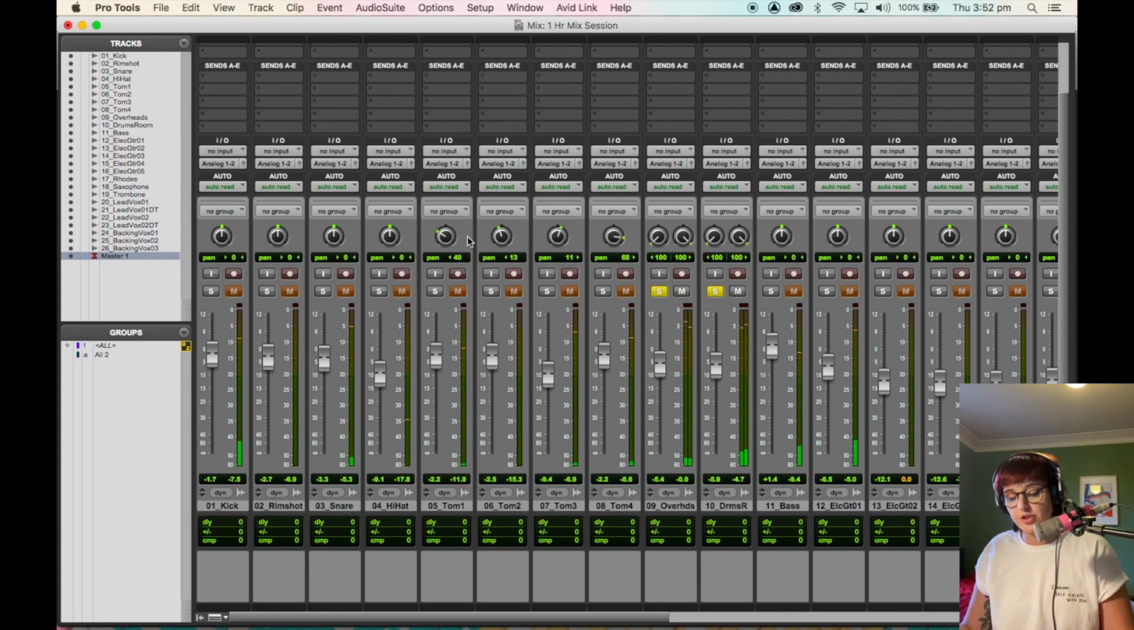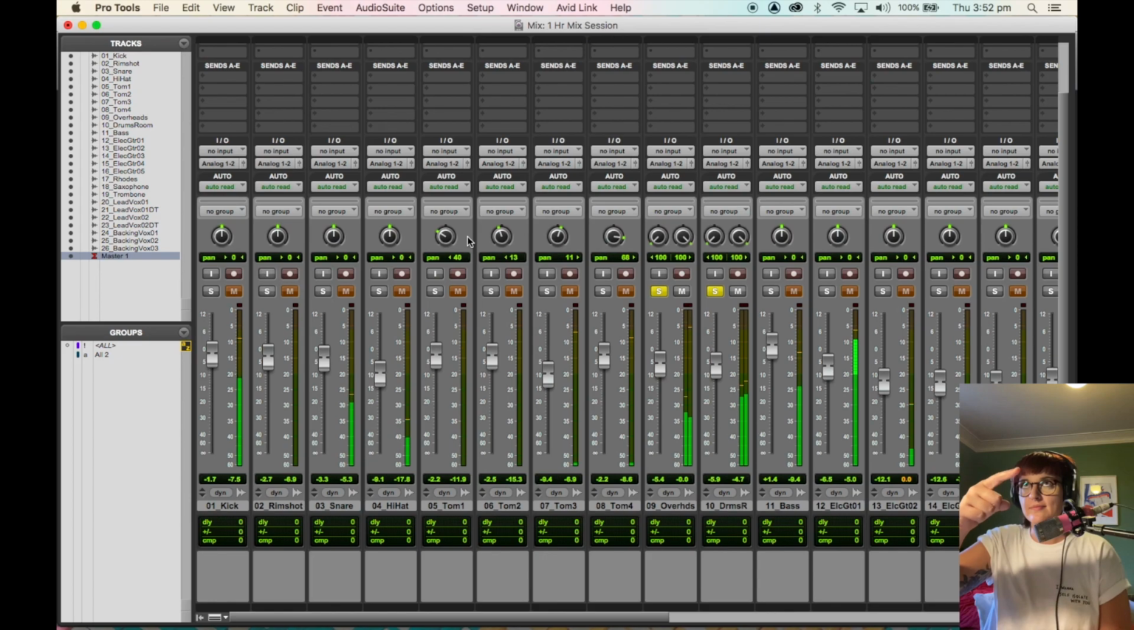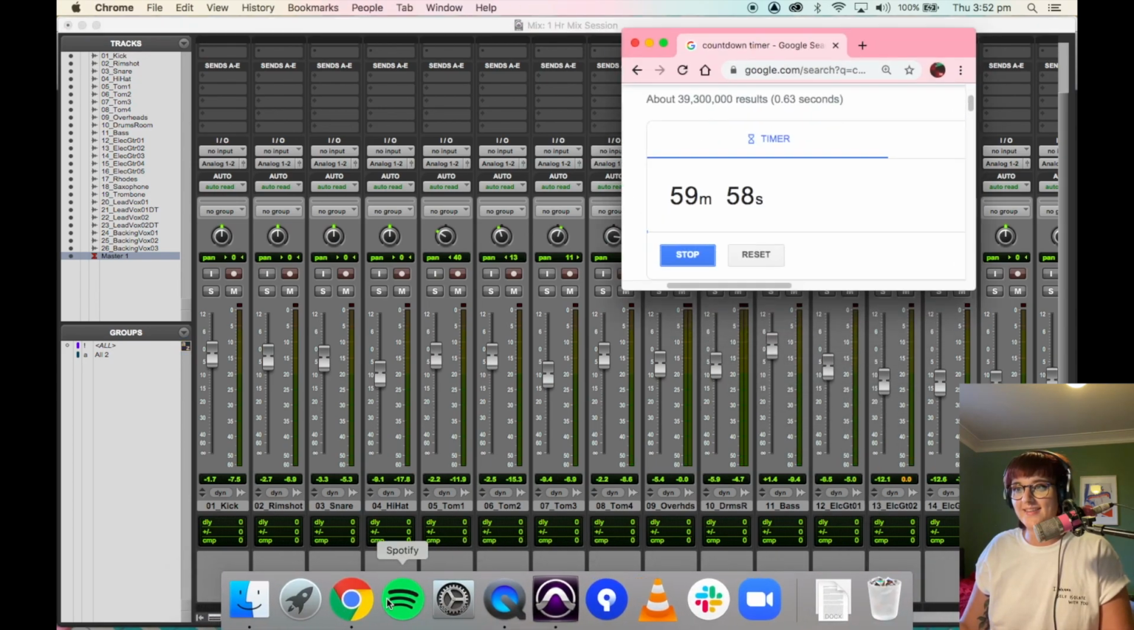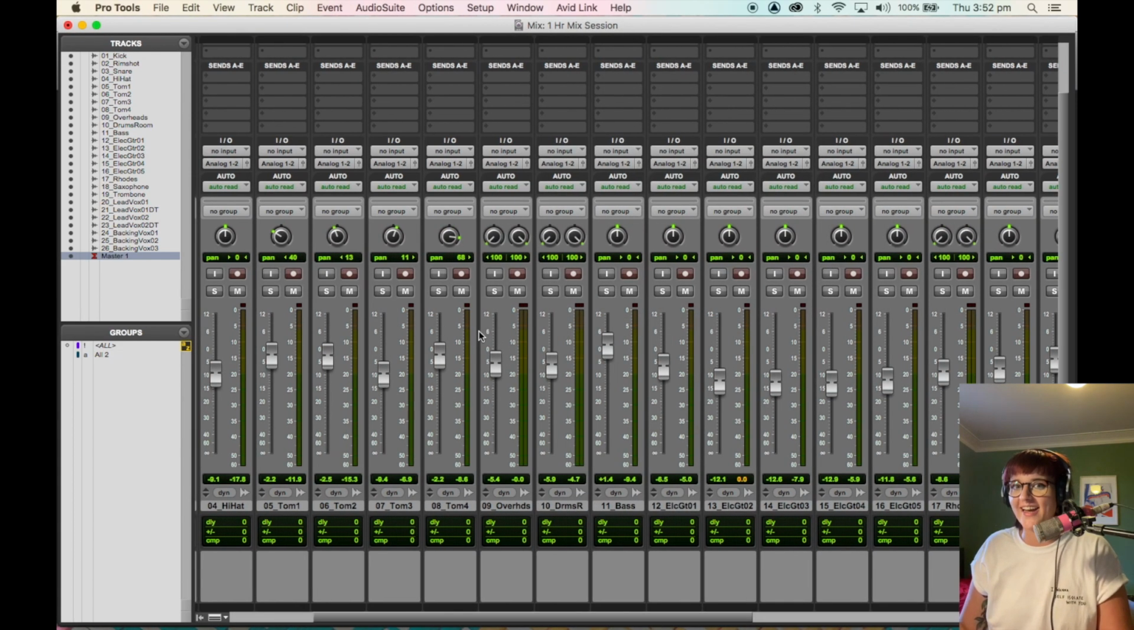Fun tip. If you hold down shift and spacebar, it'll play in half speed. Slows it down, allows us to hear it a little bit clearer. Now if I just hit spacebar, I'm back to normal. Cool! Okay, so just this setup, getting a rough balance. 15 minutes. Okay, let's power through.